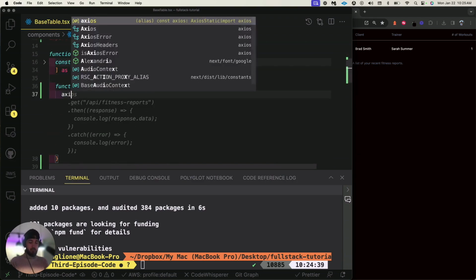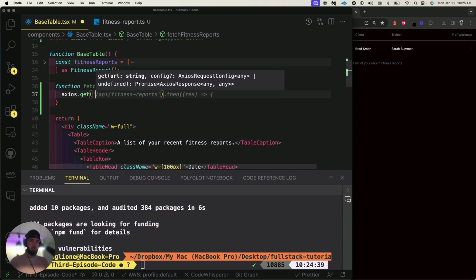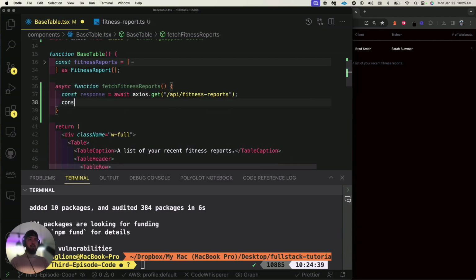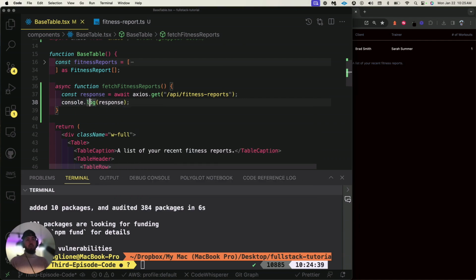So I can say axios. You can see it's already doing everything for us. But axios.get, we'll do /api/fitness-reports. And I'm not going to do all this .then stuff. Let's just do const response equals axios. We'll await it, so I'll need to do async await. And this I can console log, and we'll see at least an empty response, or at least should. So let's do that real quick.